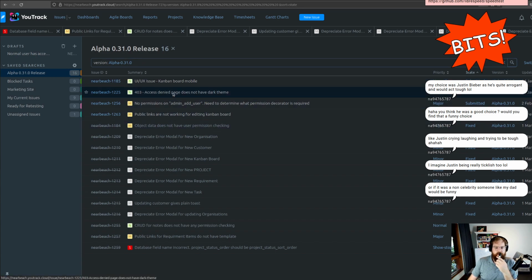Access denied page does not have a dark theme. Okay, we're gonna no version that one for the moment. That one's tricky. Yeah, for some strange reason, getting to the access denied pages, yeah, it just doesn't work. It's not doing what the instructions say it's meant to be doing. So I might get some help with that one. Or I might set up a new Django project and trial it there. See if I'm doing something wrong.